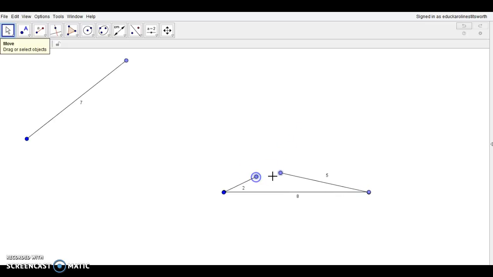And what do you notice here? Even if we drag them all the way down, they're still never going to touch each other. So these can never be a triangle. We would have to extend one of our segments and make it longer.